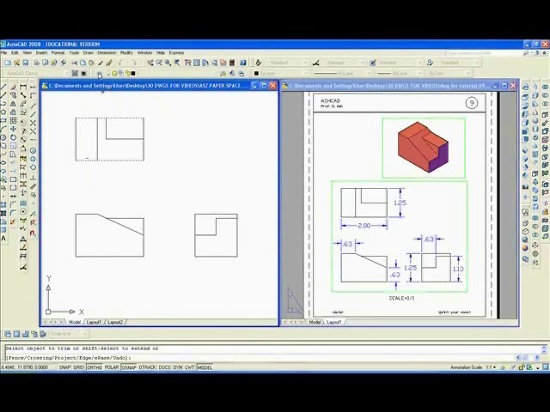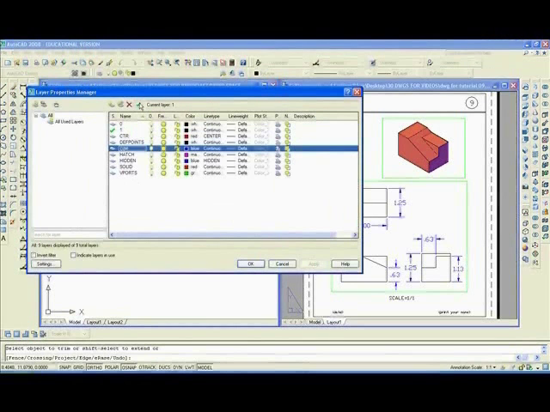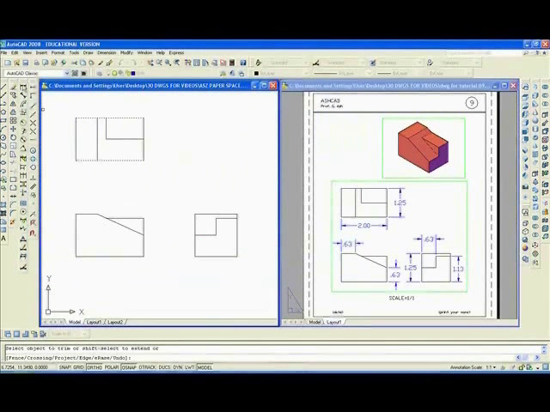The three views are correct, so now we want to dimension, and so I'll click on layer, make DIM the current layer, and we'll start dimensioning from here up. Because the dim scale is 1, because this drawing will be plotted at 1 to 1.